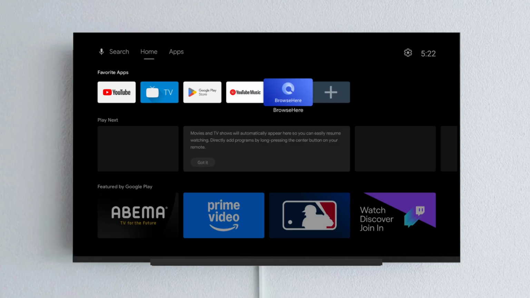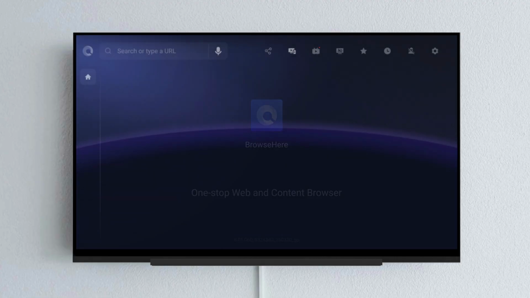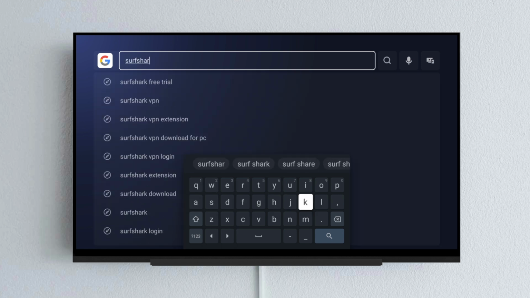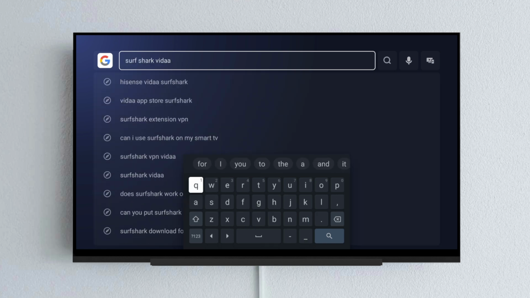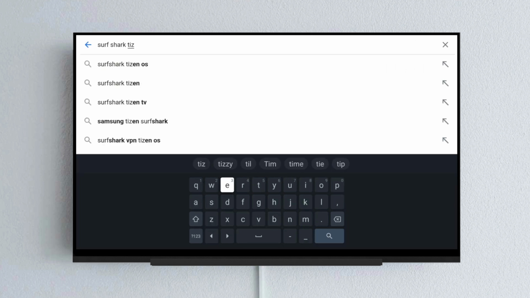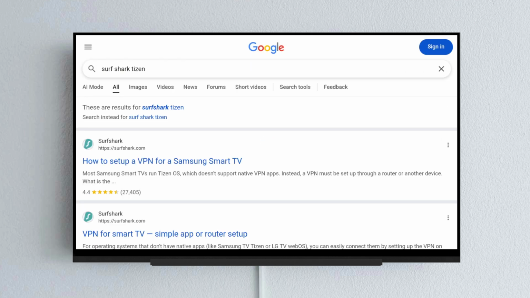But if it's not there, go to any browser on your TV and search Google if the developer of the app created a version for your TV operating system. For example, Surfshark did not create an app for Vita OS for Hisense TVs. I will also check for Tizen OS. And yes, Surfshark created a version for Samsung Tizen OS.